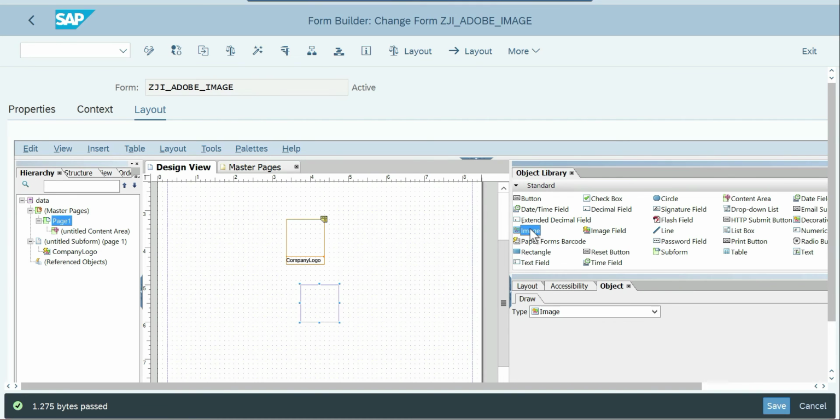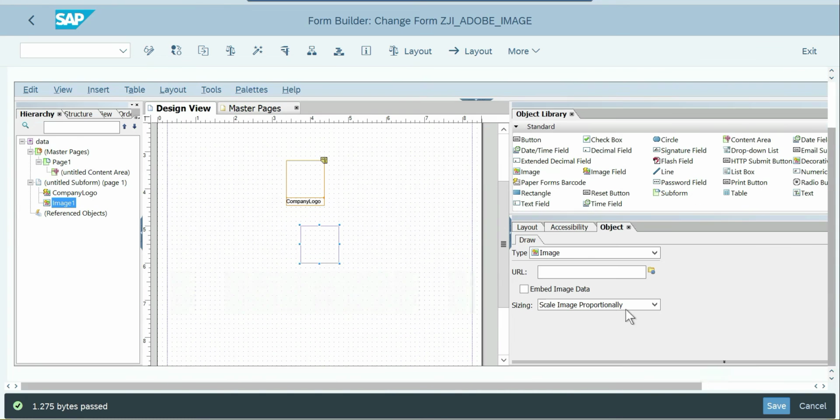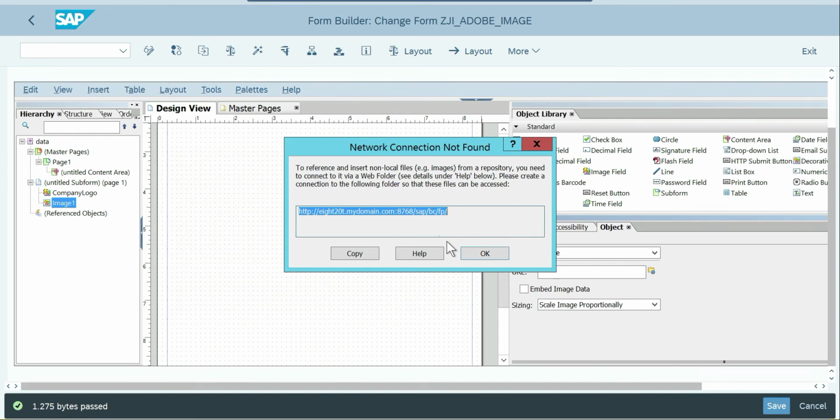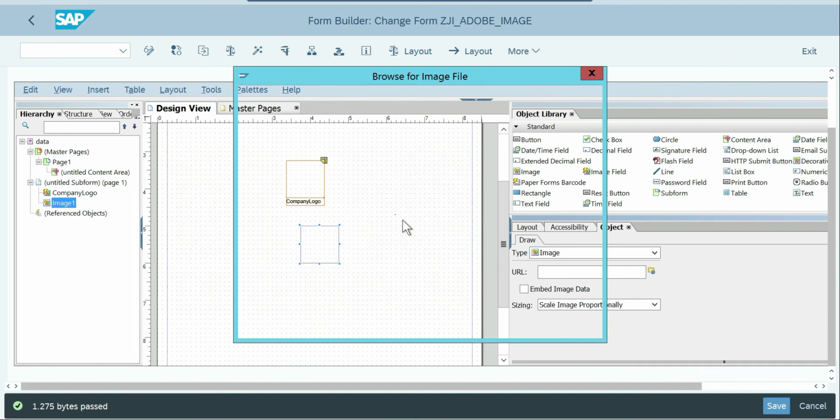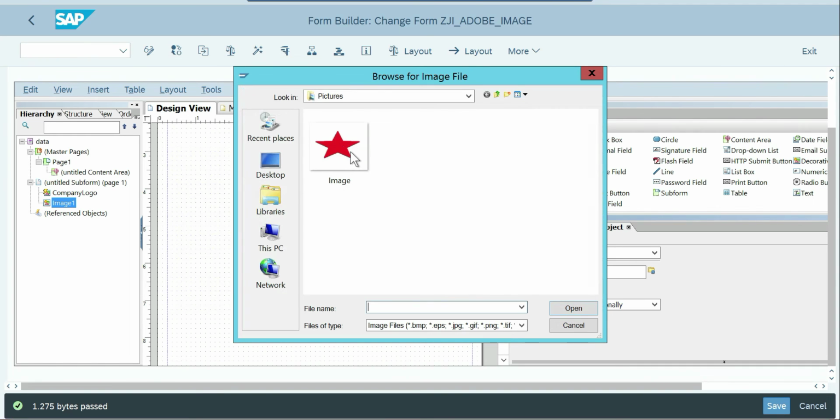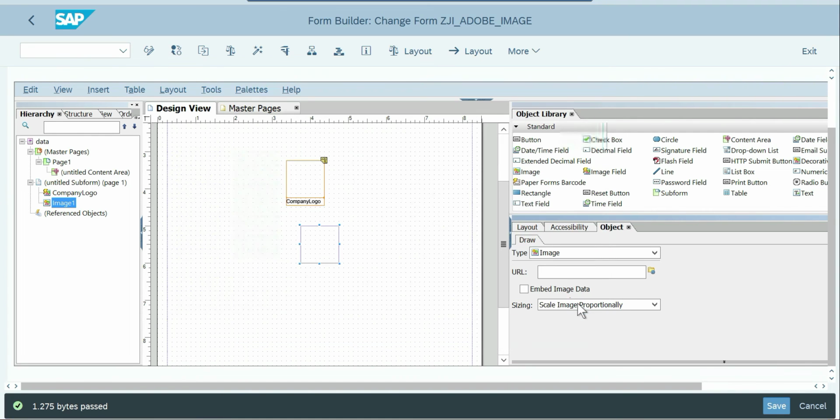Okay, keep the image field, and now I'm going to add a URL which is available in my local system. Just click this. Forget about it, that was just information for you. Just click OK, and you can bring an image in from your local system and click open.